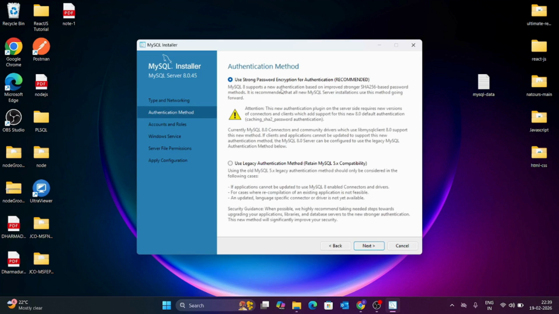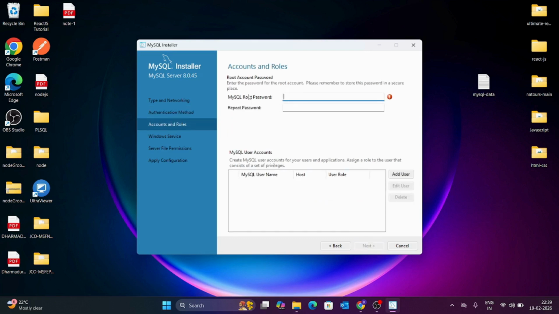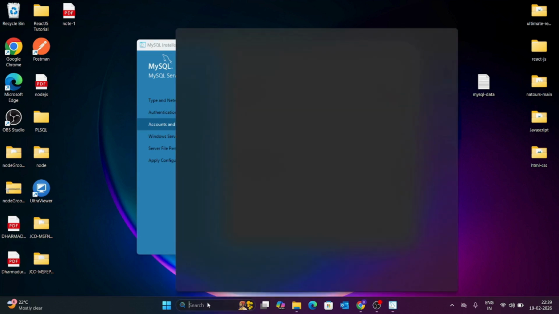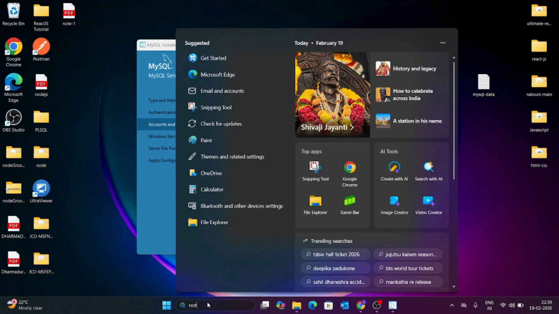After clicking next, it will ask you to use a strong password for the encryption of authentication. Let it be as it is. Click the next button, and it will ask you to enter the password and repeat the password. Here you can enter your password, but I recommend using one simple password for now.